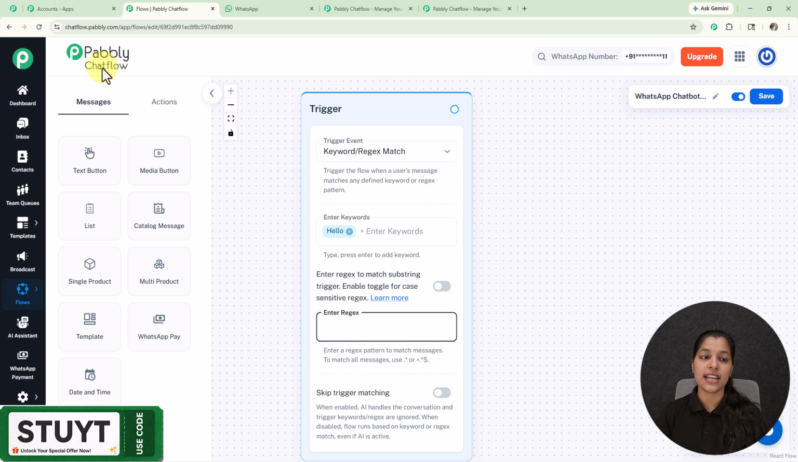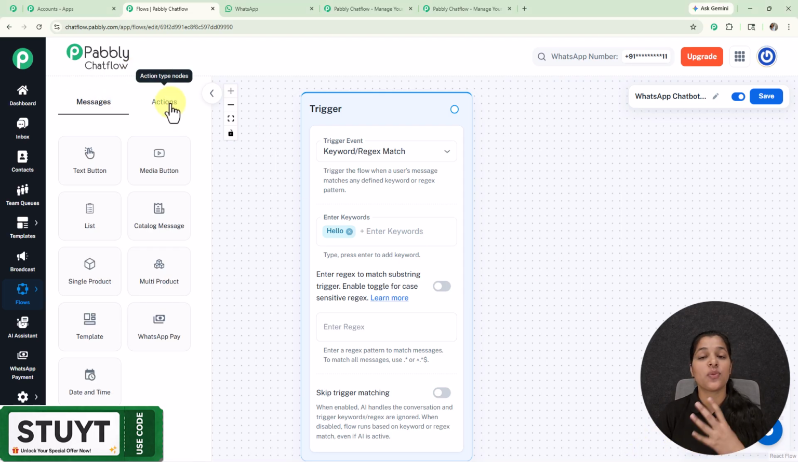And on your left hand side you can see these messages and action blocks, which you can think of as the main building blocks for creating this WhatsApp chatbot flow. So you can drag any of these nodes and create the flow for your WhatsApp chatbot.